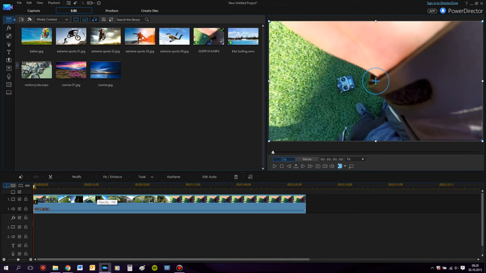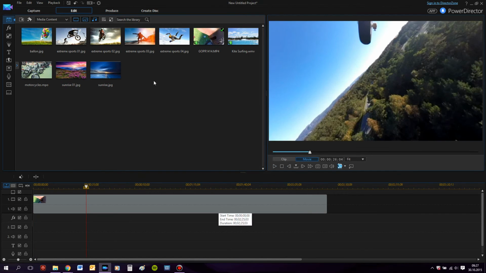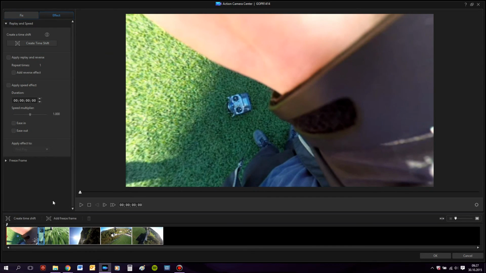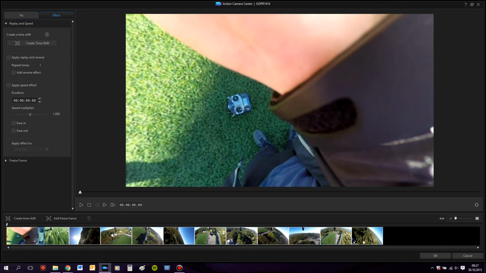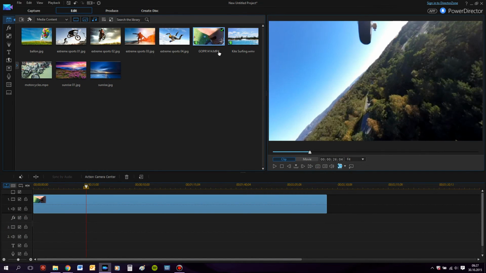And you see, if you click OK, you won't get this conflict with the timeline. So if you want to correct the video again, you just click here and you can come back to the Action Camera Center again to do other things or effects, or edit the effects you have already put into your video. So that's a short tutorial about the Action Camera Center.